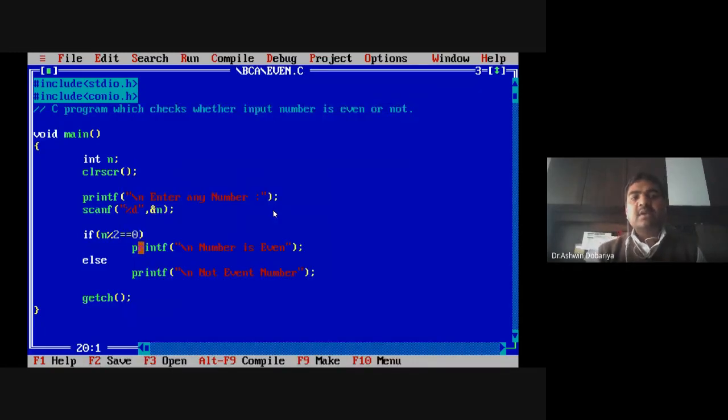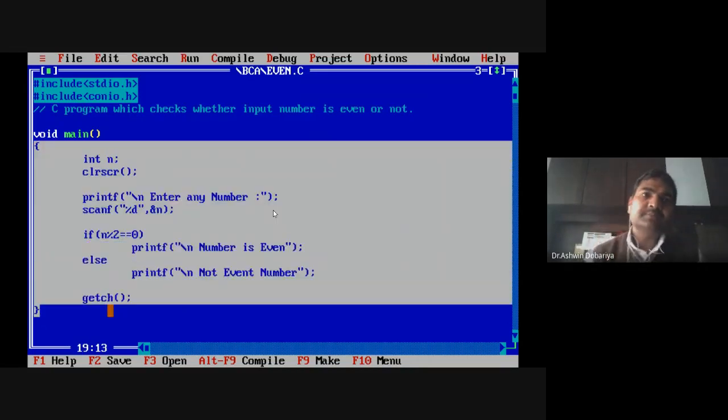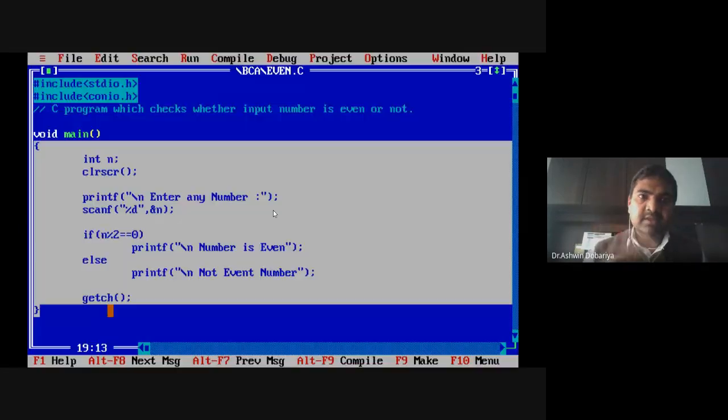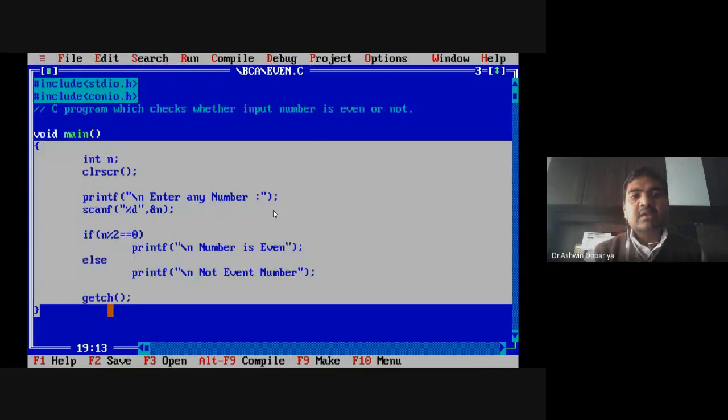See friends, now tell me, in this program who is giving an input? User. Very good. See, if I execute this program, the user will give an input, like is 8 even or not? Yes, 8 is even. Again I execute the same program: is 5 even or not? No, 5 is not an even number. So this is my logic: I take an input from the user and check whether it is even or not.